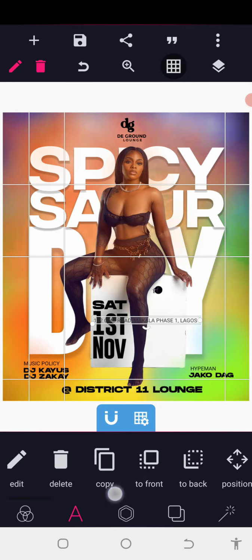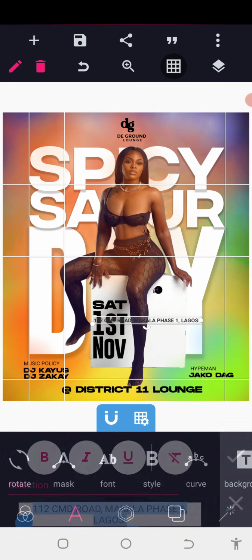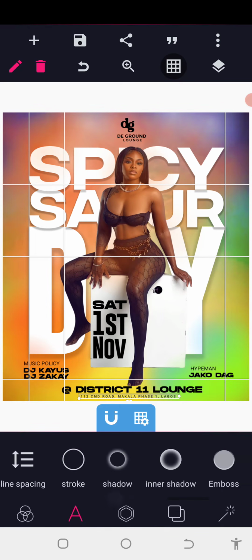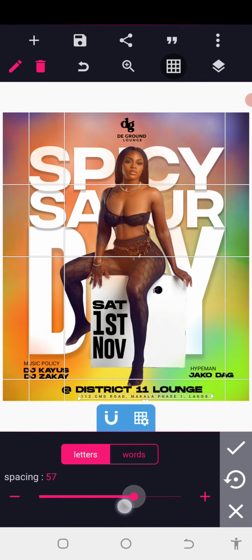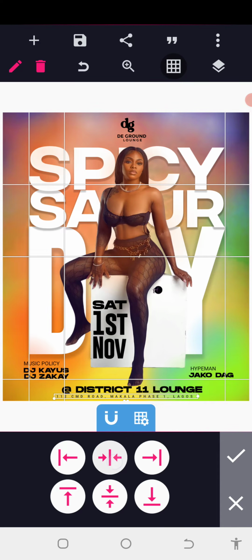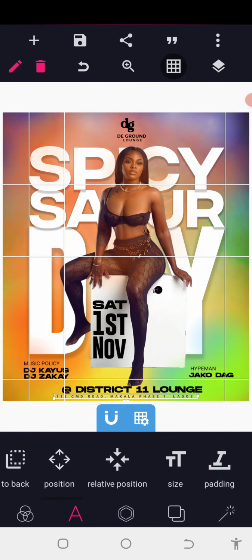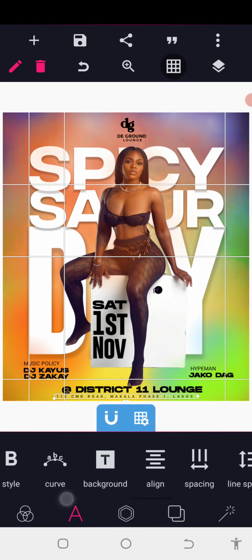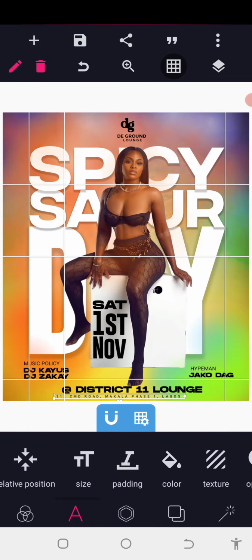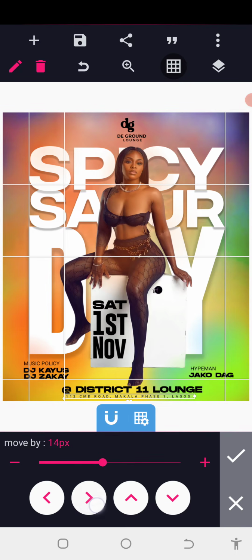Then the next thing we're going to do is to bold this a little bit. Then we'll space it perfectly. After spacing, we reduce the size. Have it position at the bottom. So after that, we can increase the differences. So position, it should not be too long than the top one. So we reduce. Then we manually adjust it.